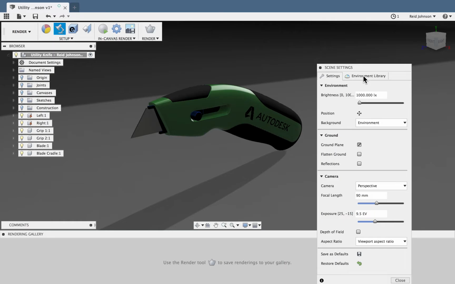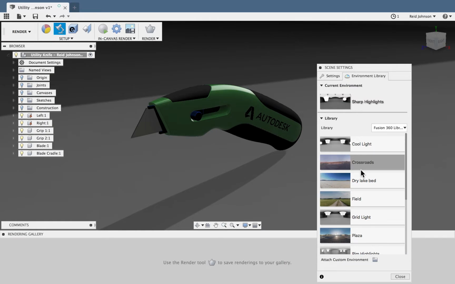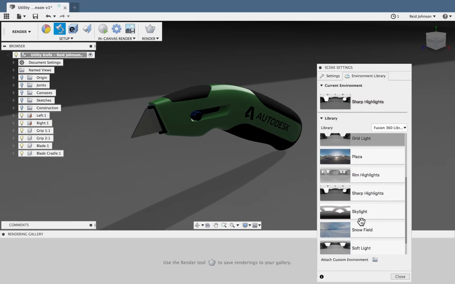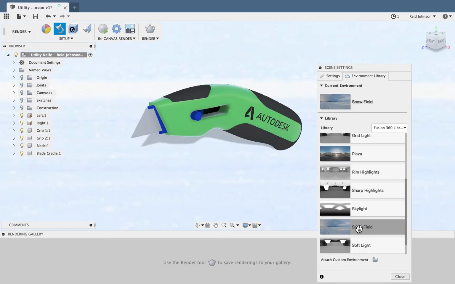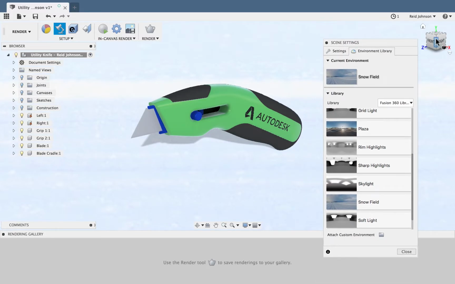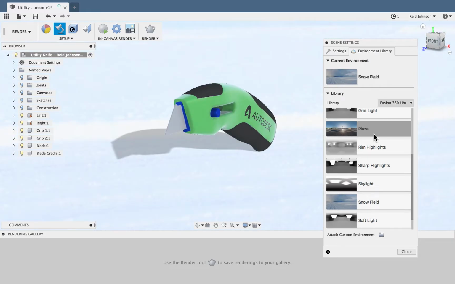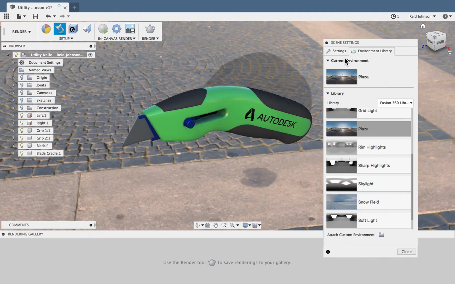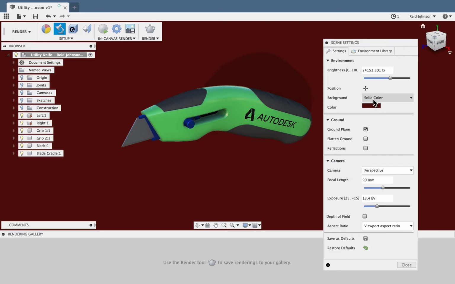Click on this other tab called Environment Library. You can select any of these existing environments by double-clicking and waiting a moment for those environments to take effect. You may not see the effect right away. Sometimes you need to zoom around to see that yes, indeed, we are in one of these environments. Back in the Settings tab, we still have control over background being set to environment or a solid color.